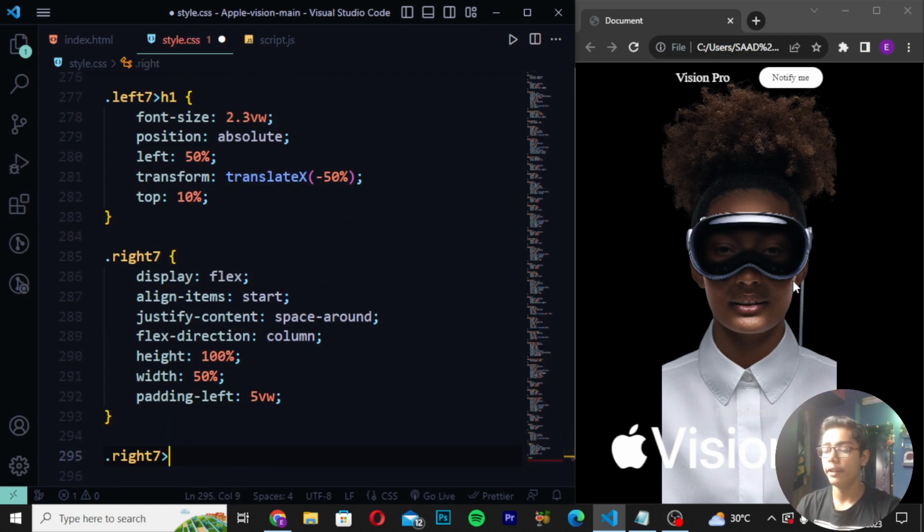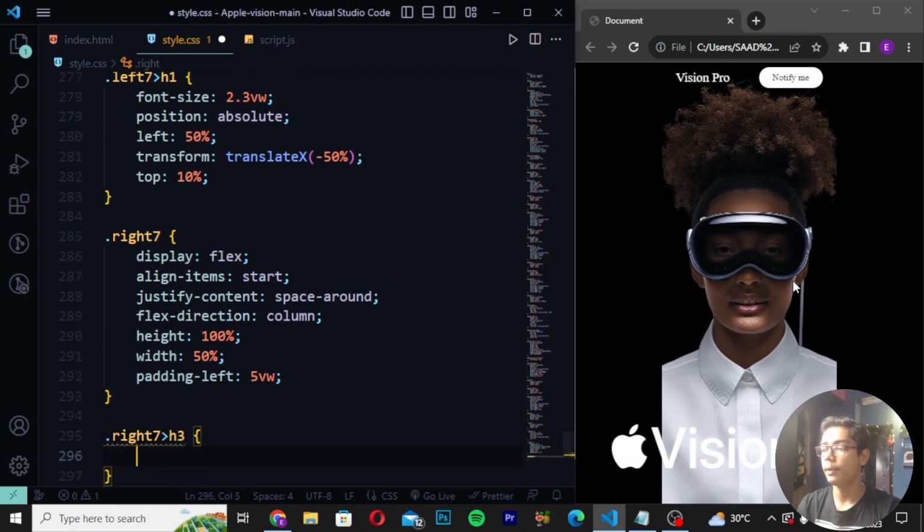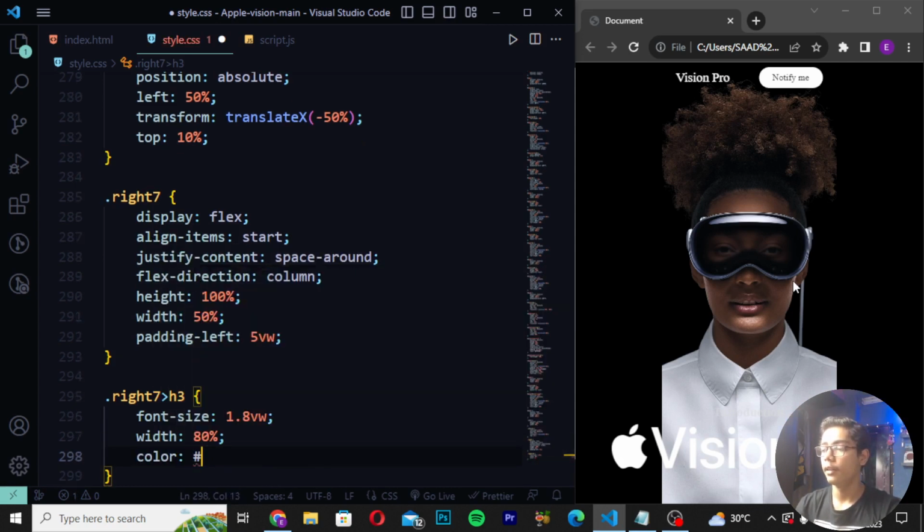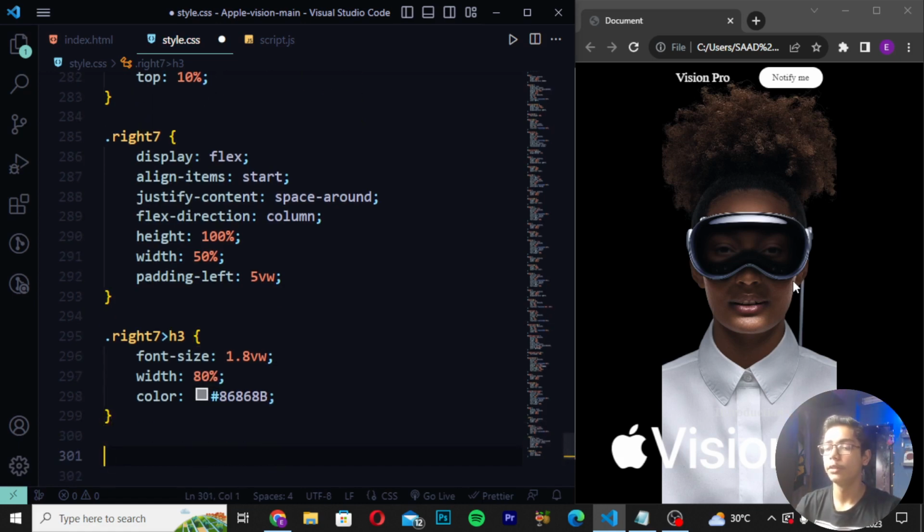Create right 7 and here h3, and then I will be writing font-size as 1.8vw, and width as 80%. Then you have to write color #868680. Then you have to close this and move down. After moving down, you have to do one thing. You have to write right 7. Then you have to write button.